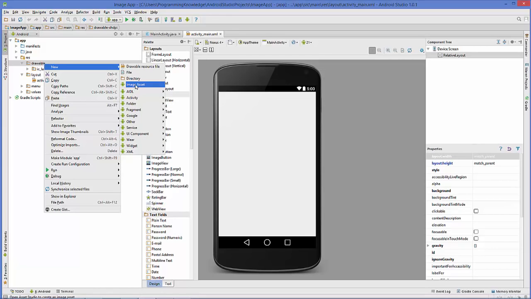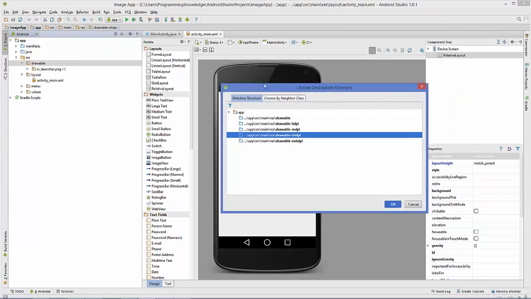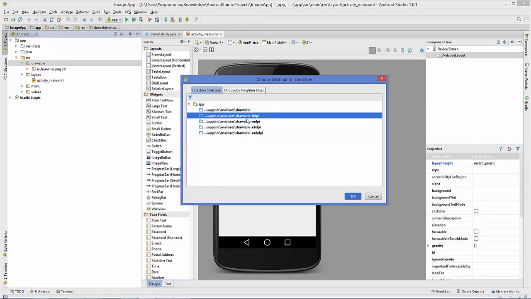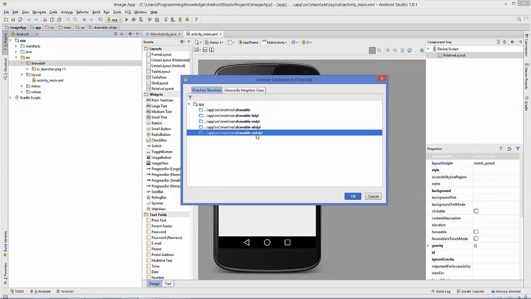called image asset. Okay, so click the option called image asset, and in here you can add four types of image, or whatever image you choose, it will be converted into four types. One is HDPI, which is high DPI. Second is medium DPI or MDPI. Third is XDPI or XHDPI, which is extra high DPI, and XXHDPI, so high quality DPI.